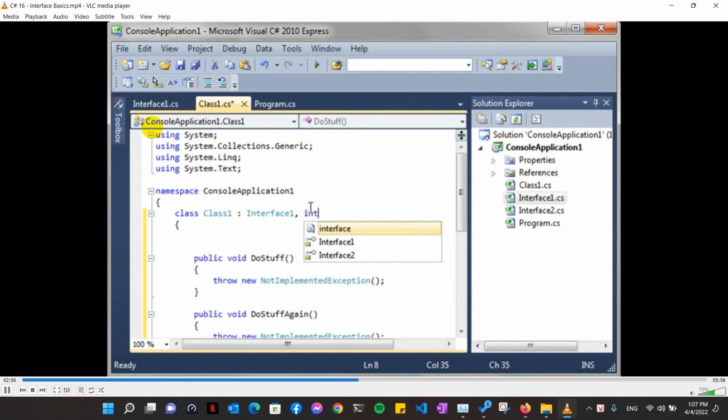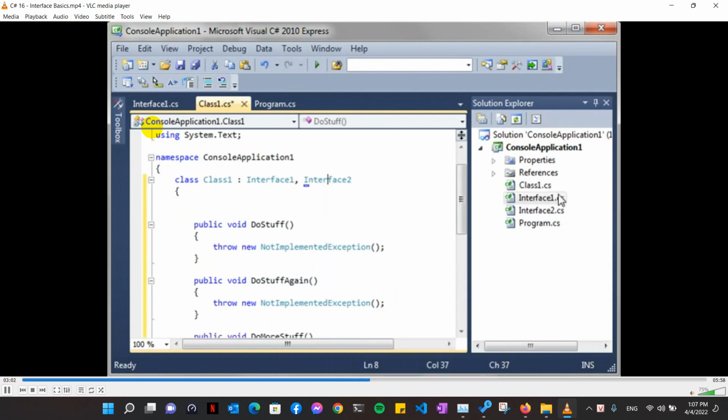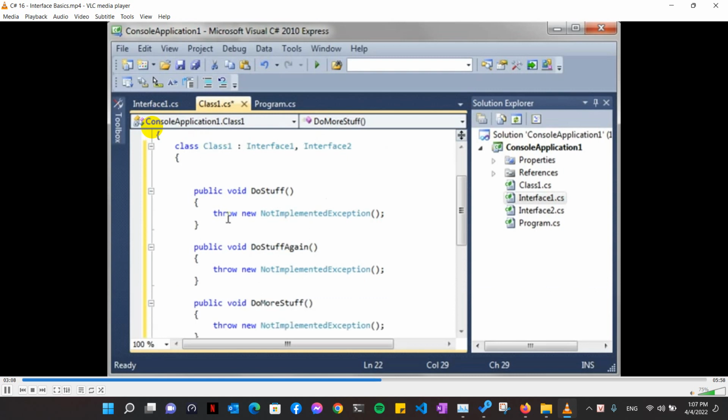Now, one thing you can do with interfaces that you cannot do with inheritance is you can have multiple interfaces. Just put a comma and then say Interface2. And then right click and implement interface. See, there's DoMoreStuff. That's from Interface2.